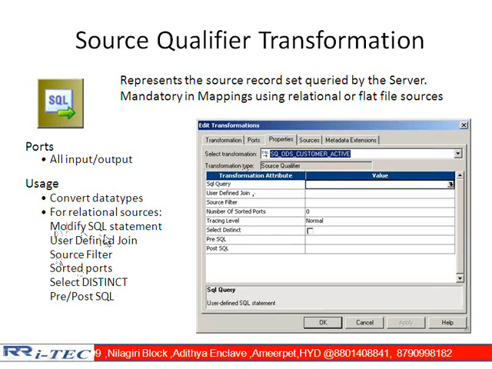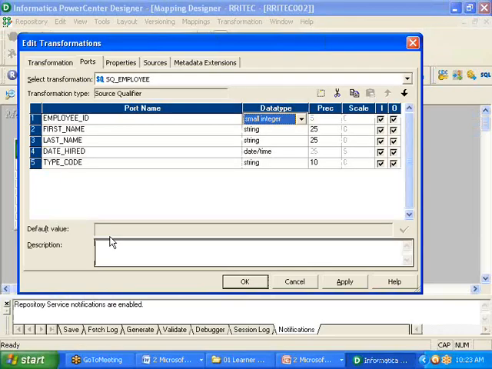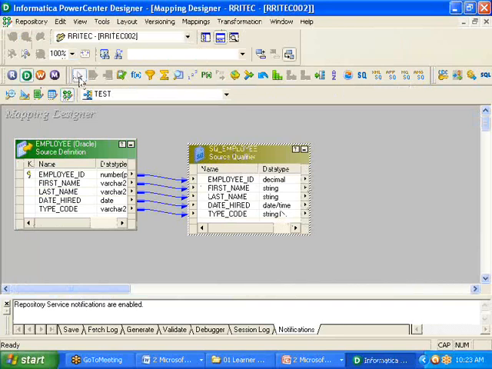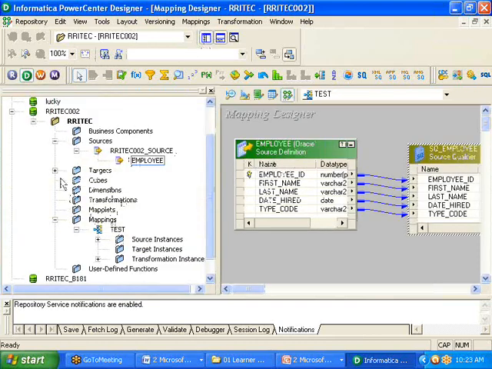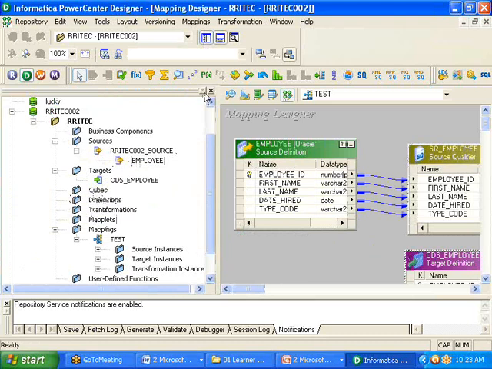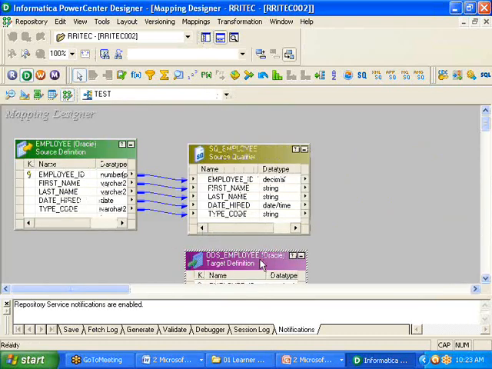The first option is called modify SQL statement. What is the meaning of modify SQL statement? If you go to the Designer, let us say you are taking a target also. What is the target, sir? If you go to the navigator window here, your target is available. I drag and drop the target into the work area. Now, for clarity, I close the navigator window.